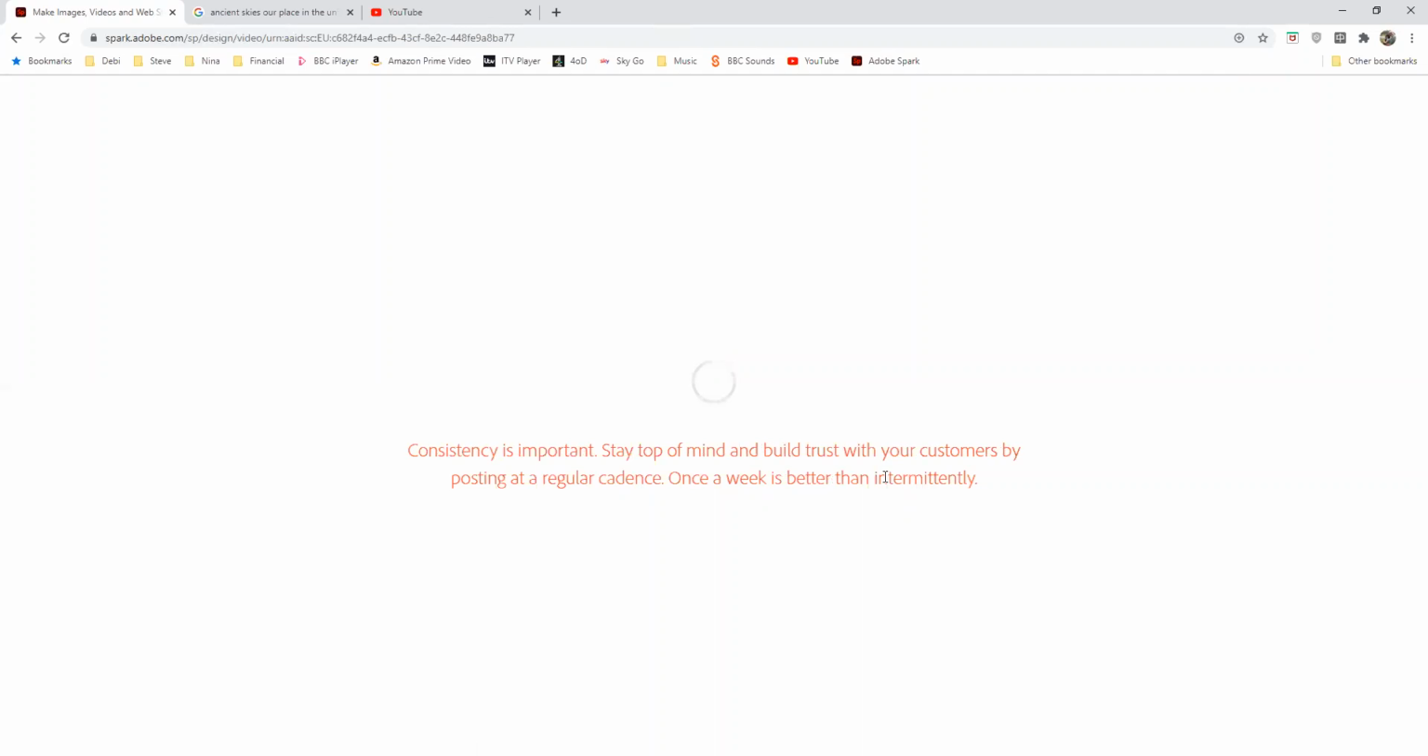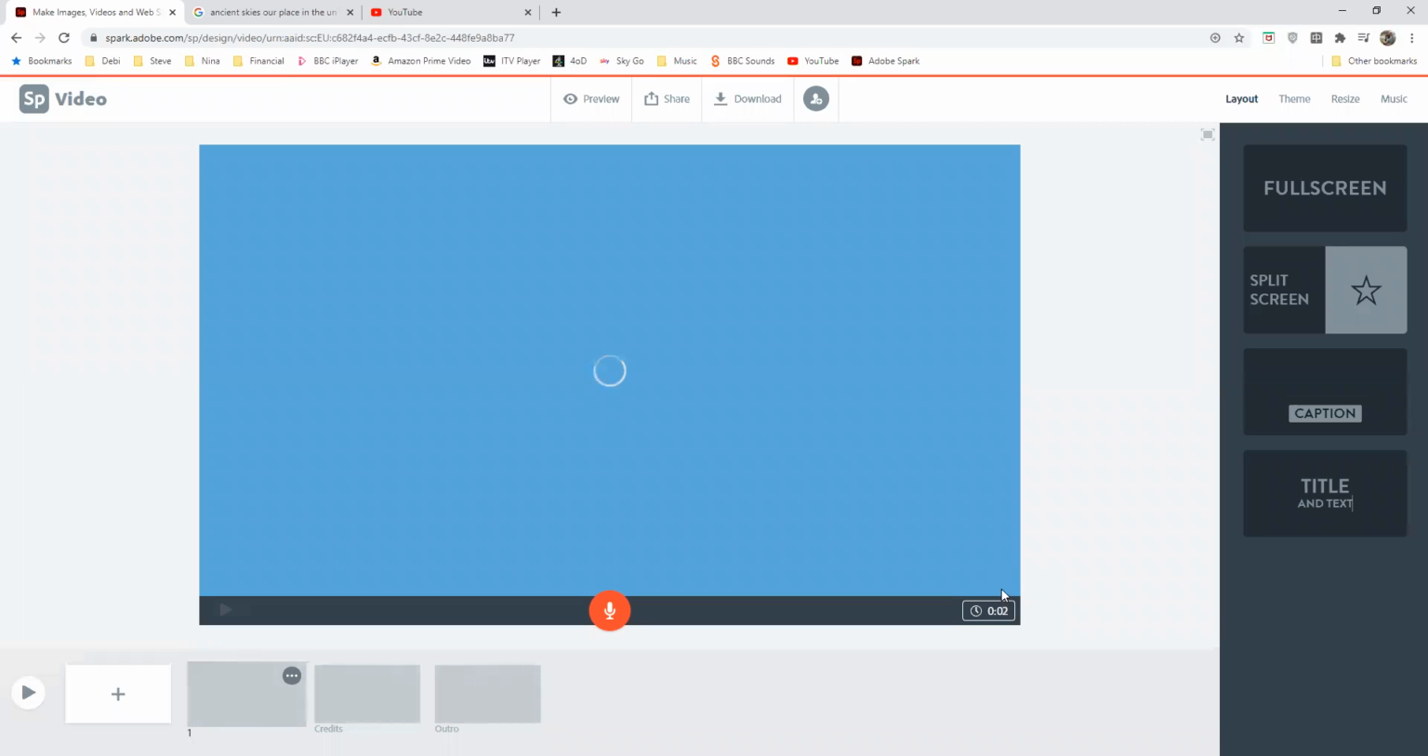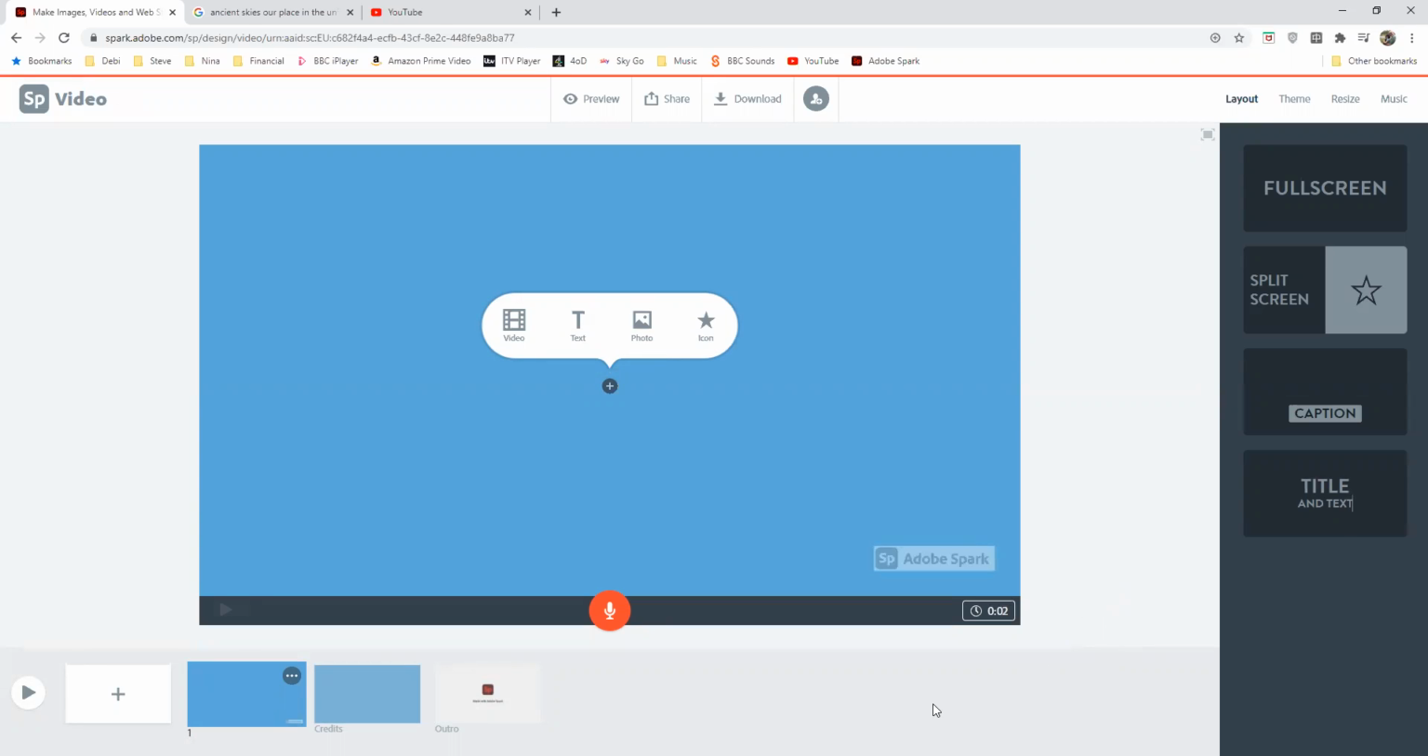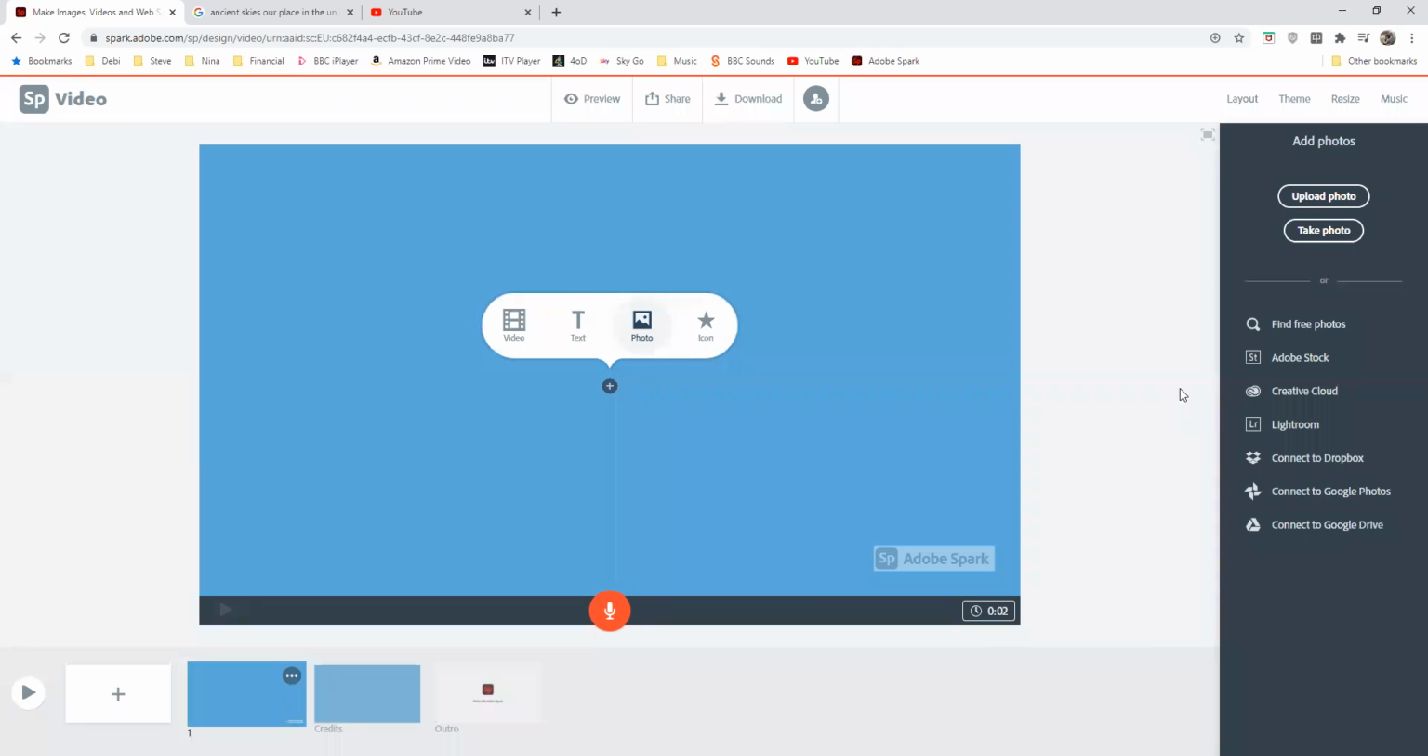Now this utility is free to use. I think the downside to that is it does try to push a few things onto you, but if you just put up with that, eventually you get to this page, which is a starting point for creating your video. It just gives you the option of adding individual photos to your video. So I'll upload a photo now.